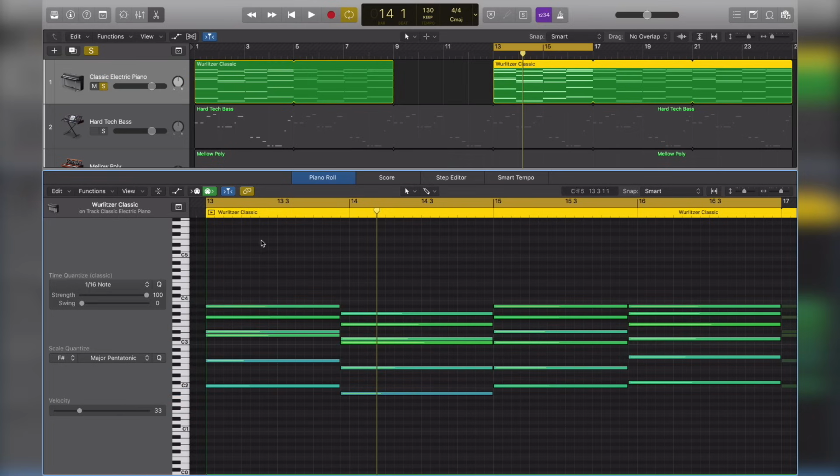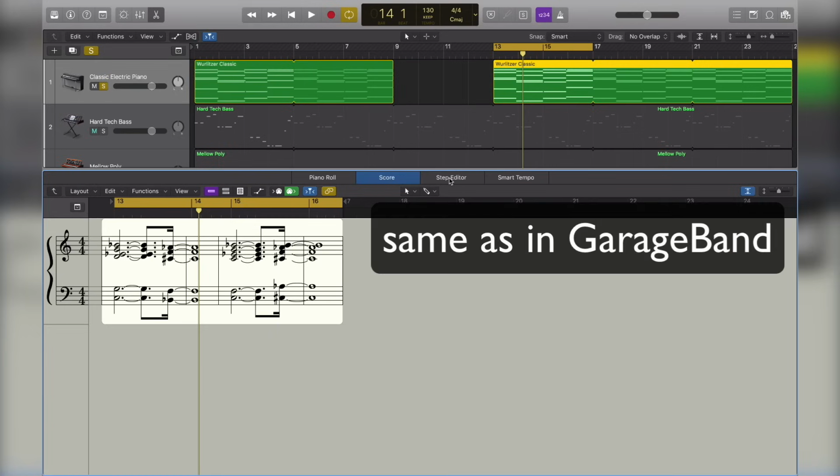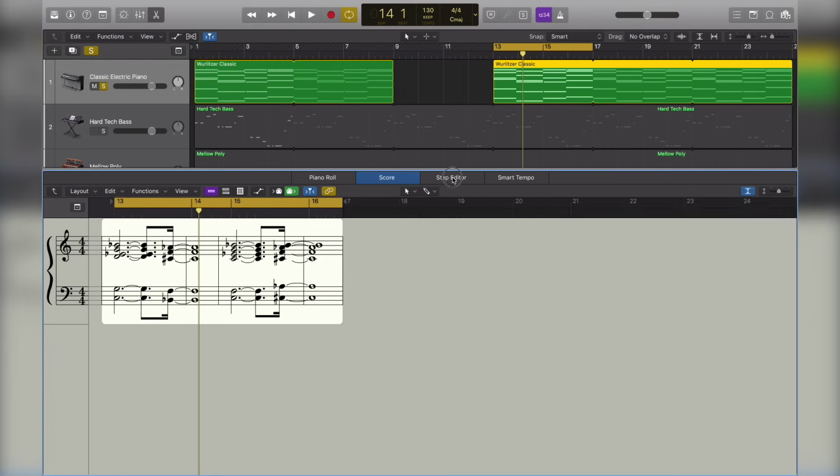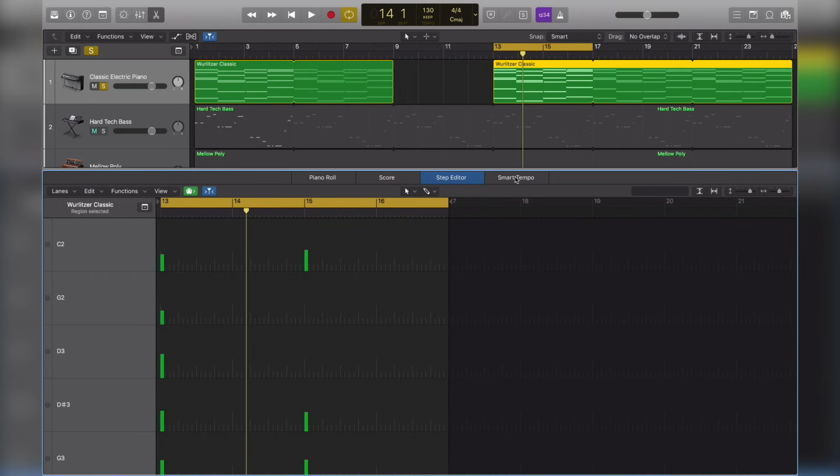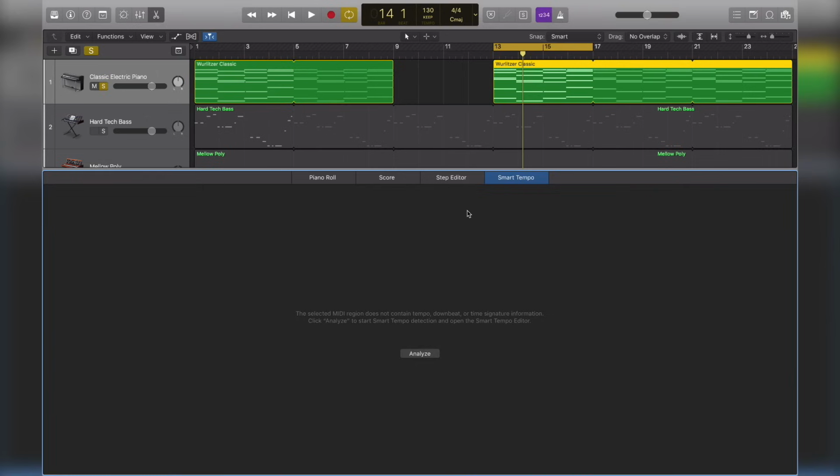And what that'll do is make sure that all my notes last exactly the same length right to the next note. So we've got loads of advanced functions in Logic, but basically you can do most of the same sorts of things as in GarageBand's piano roll area. Just in Logic, you have a lot more advanced functionality. We also have this score view, and then in addition to that, have two other views, the step editor and smart tempo. Again, advanced features in Logic that we'll look at in one of our Logic courses, probably in the future.